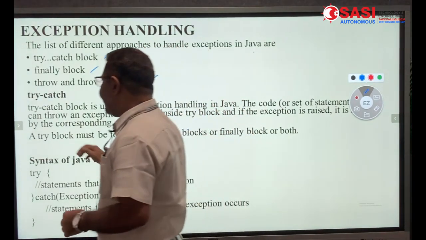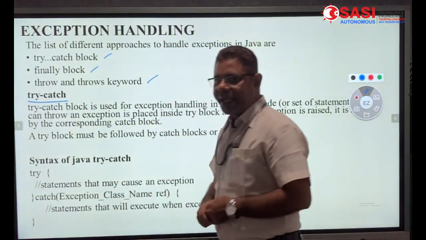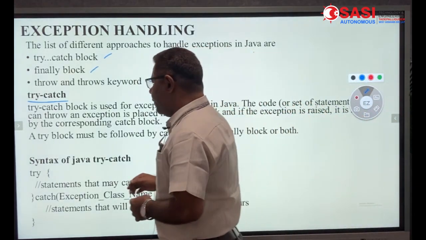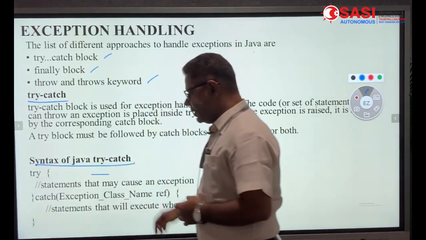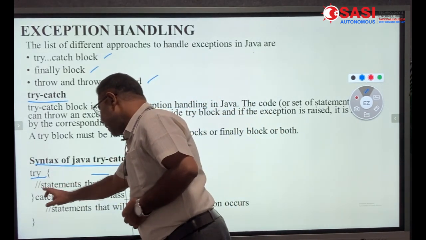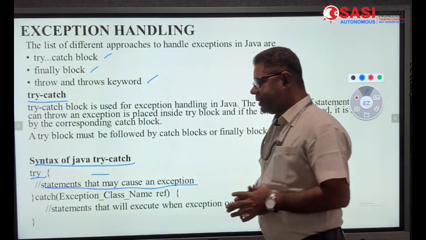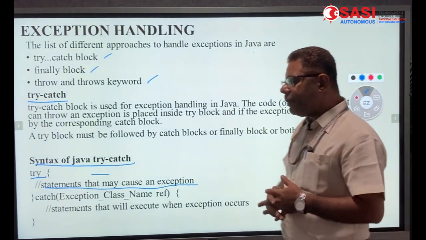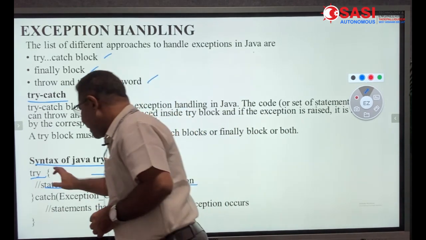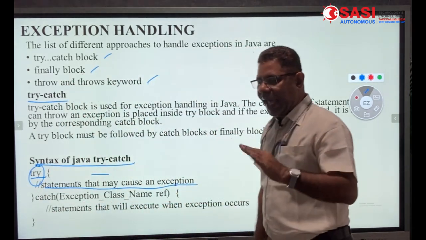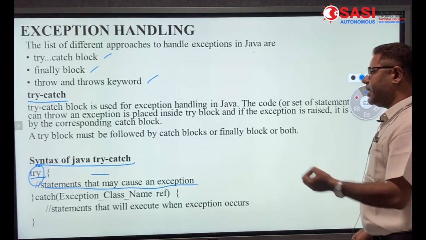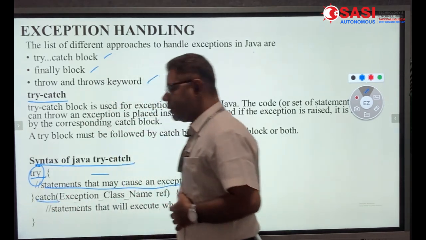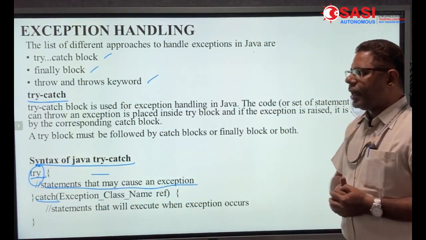First we can see the try catch block. By using try catch, how can we handle the exceptions? The syntax for the try catch block starts with try. We can write the statements that may cause an exception. The statements that may cause exceptions are placed in the try block. Whenever an exception is raised, it will execute the corresponding catch block. This is the syntax of the try catch block.